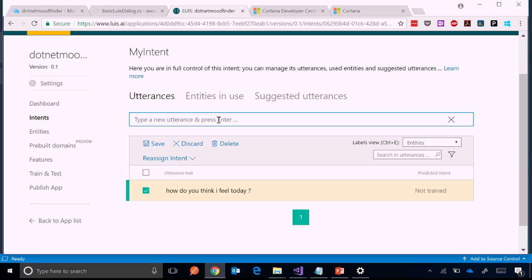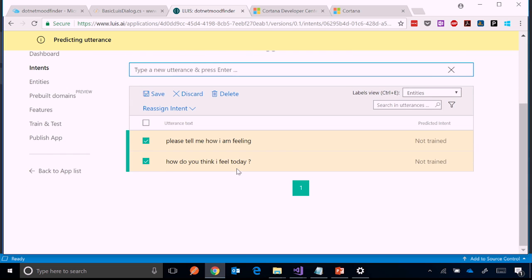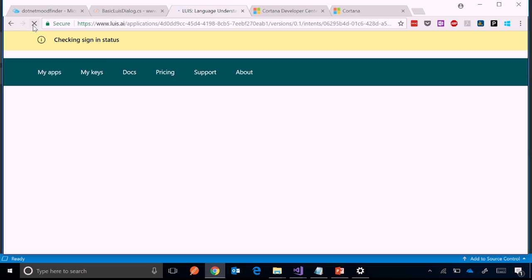We can start asking questions like, I think I am sad, or please tell me how I am feeling, right? So this will take some time to load, but that's okay. And then as these utterances are added, I'll save these, and we can start tagging these with what we call labeled data.